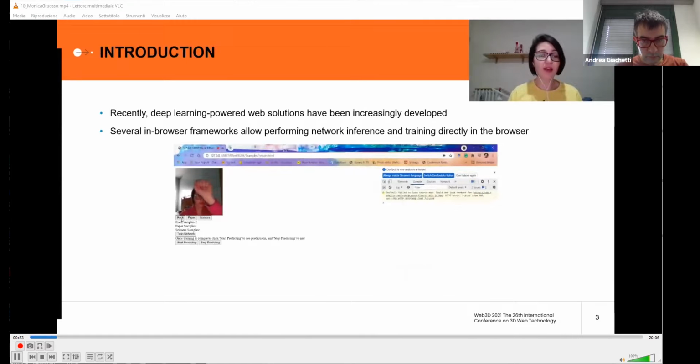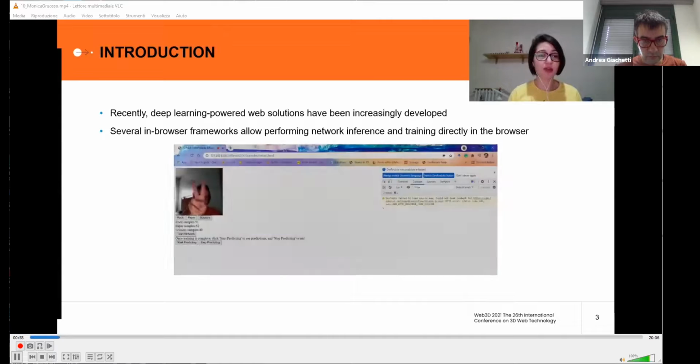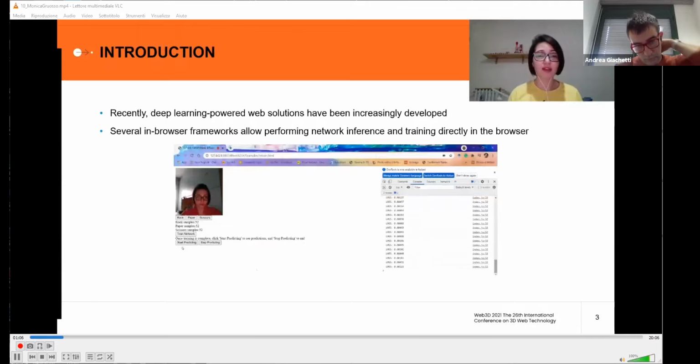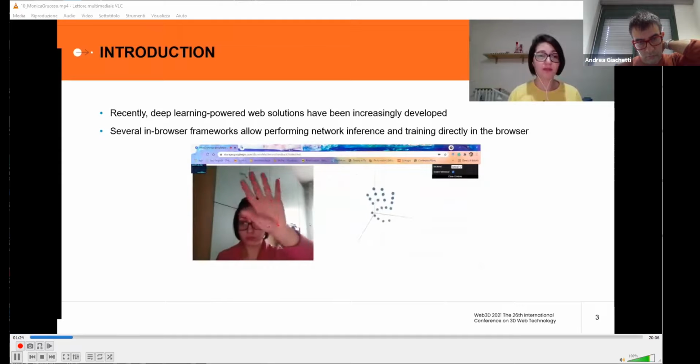In this example, I collect a dataset consisting of several images showing rock, paper, and scissor for image classification. I design a convolutional network and train it in the browser. And at the end of the training, I test my network using images captured using a webcam. This is an example of face landmark detection using a deep network and performing inference in the browser. This is my last example and shows hand tracking in the browser.